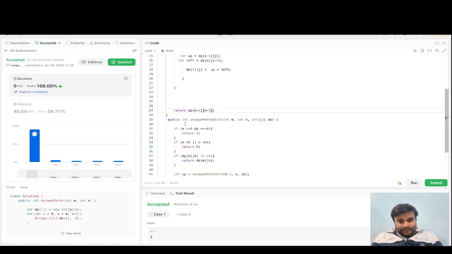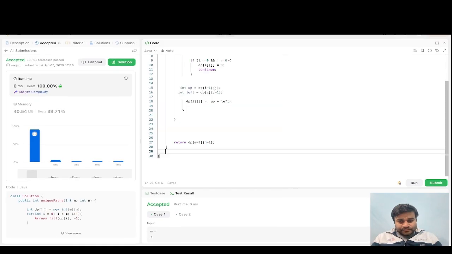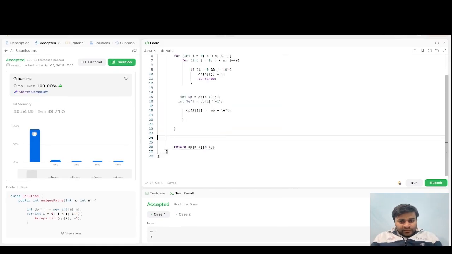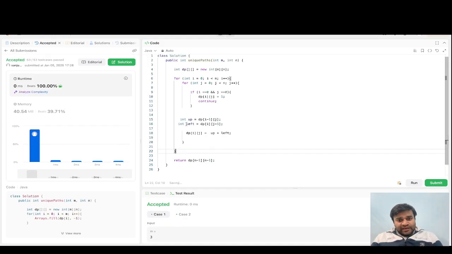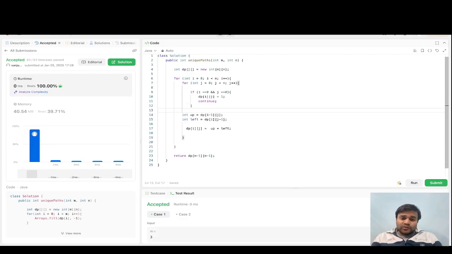Okay, let's remove this one. Okay, so we have dp of i minus 1. Let's say I'm in the second cell in the first row. So before going to i minus 1, I cannot go to the upside, so I will check. Let's say int up equal to 0 and int left equal to 0.